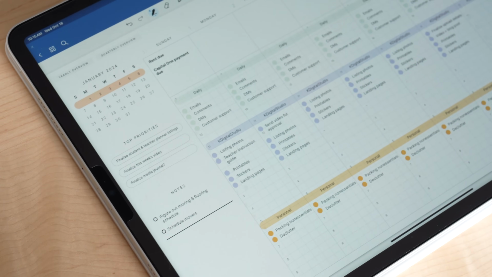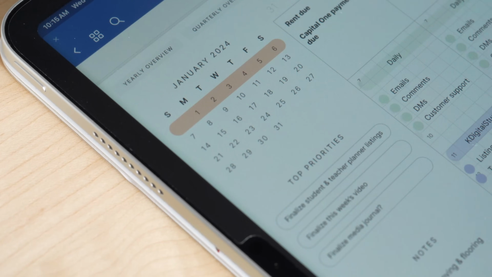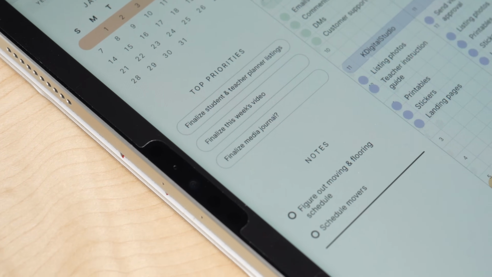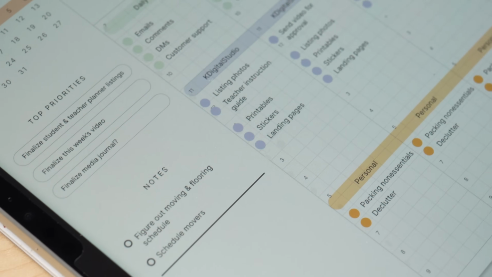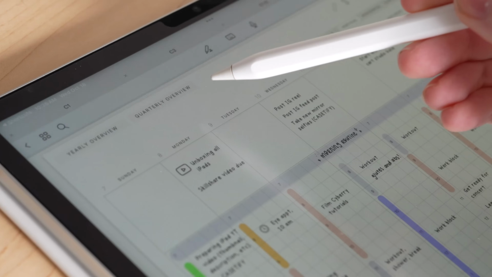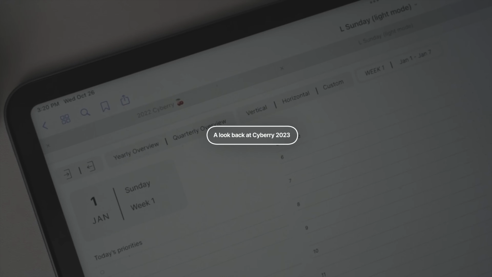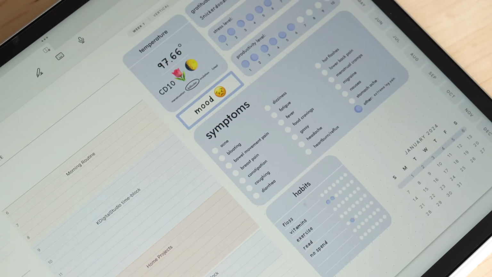The vertical weekly page was redesigned to feature a section to write out your top priorities for the week and a note section that you can use for additional planning. Weekends are also no longer shaded throughout Cyberry. You can still jump to the daily pages by clicking the dates of the week or on the mini monthly calendar. Last year's version of Cyberry also had a lot going on with the buttons at the top for navigation, and this year it was simplified in Cyberry.